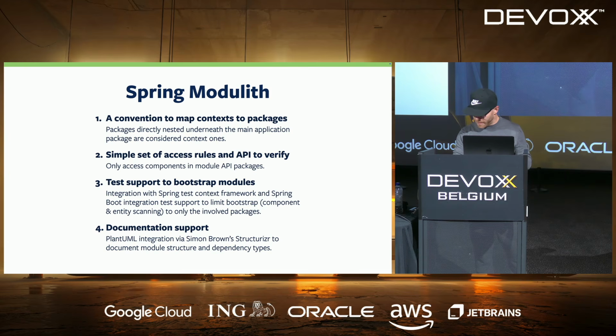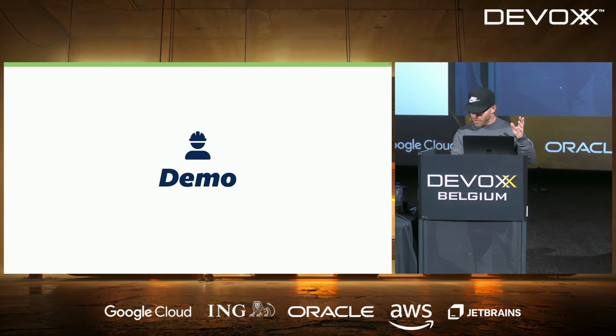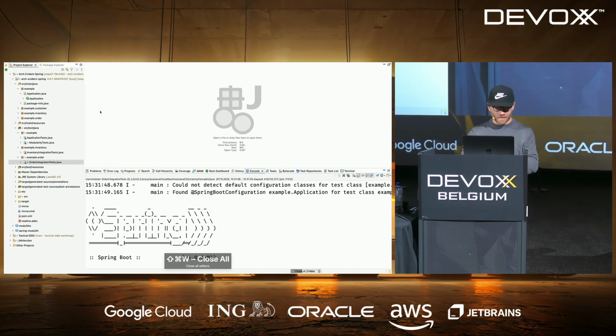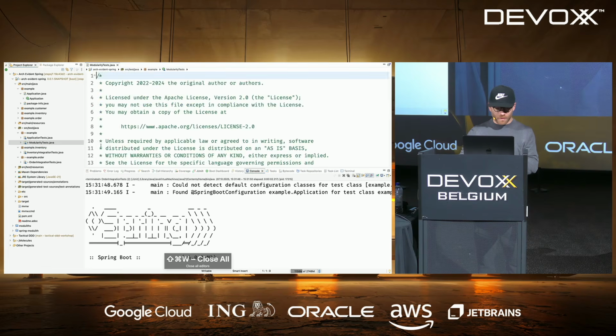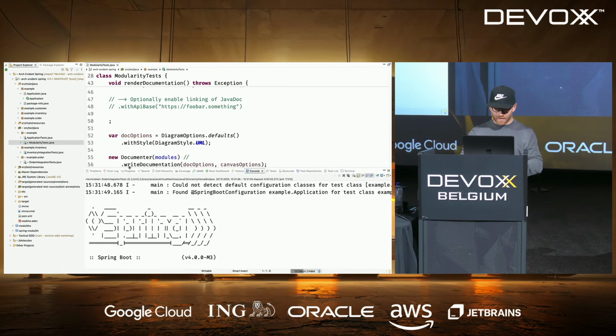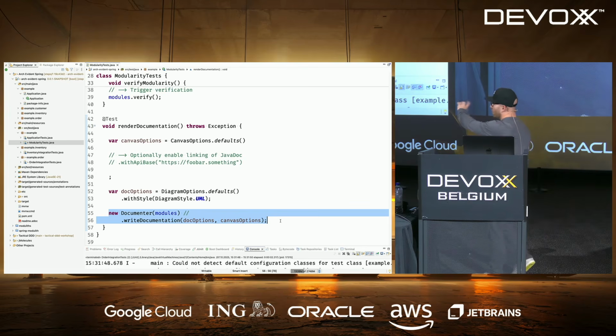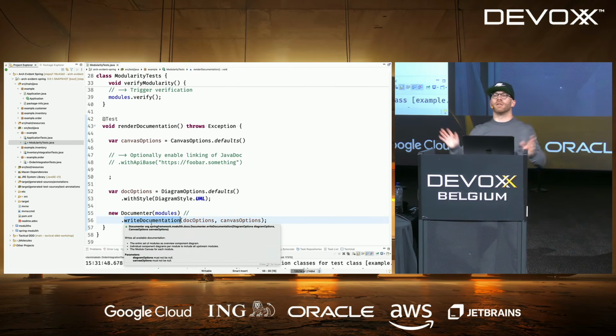I had a few slides on the documentation thing, but I already prepared that on the slide. We've already talked about that, looking at the website. Maybe let me just go to the demo and briefly show you where the stuff lives and how, in the modularity tests, this is the way you would actually create that, right? So the final call here is basically you just wrap the modules instance that you created in the first place with a new Documenter, and then it's like write documentation.